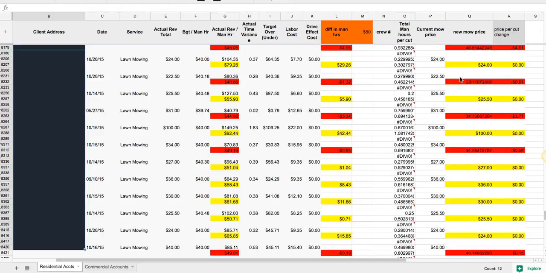So this is a systematic way that's based on numbers, how to raise your prices and track your dollar per man hour with drive time to make sure you're hitting your hourly goals and making the desired profit at the end of the year.